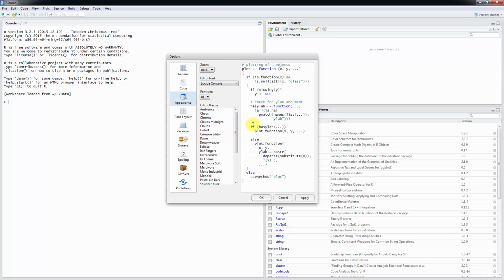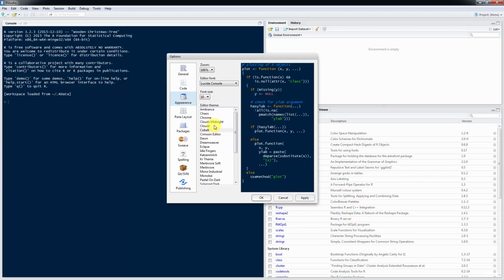And then in Appearance, you can change the appearance of your R Studio. It's up to you. It's your individual preference. You can change what it looks like. So let me click Apply. Let me try a different one. That wasn't a good choice. Cobalt is a good one.